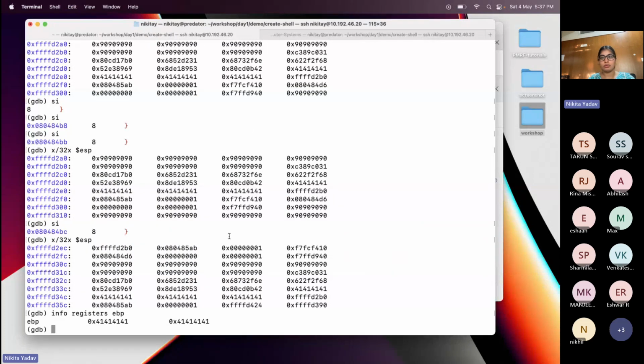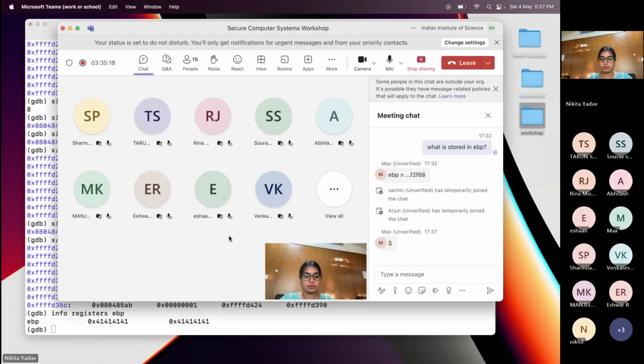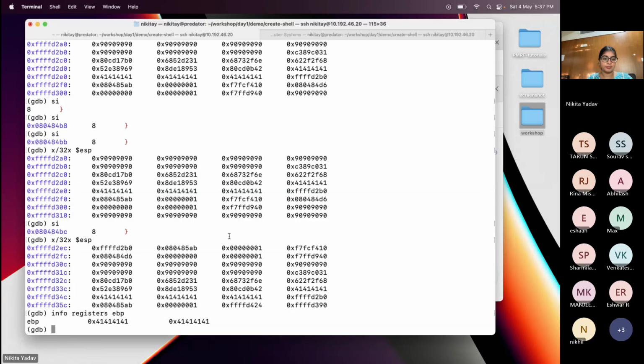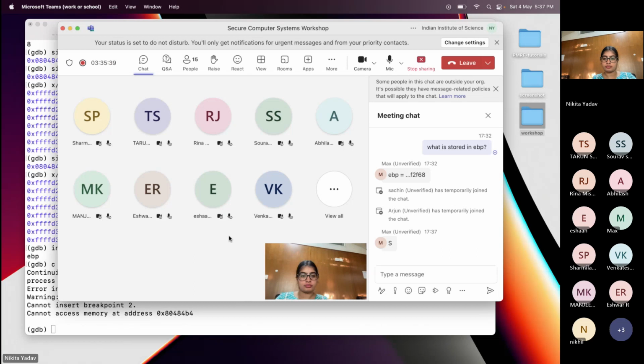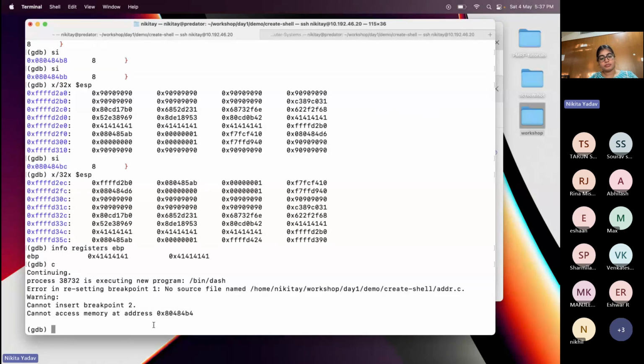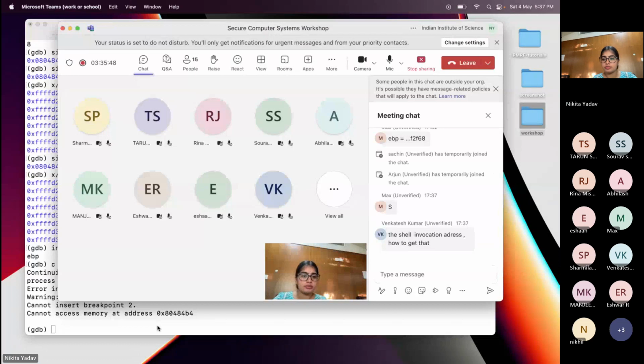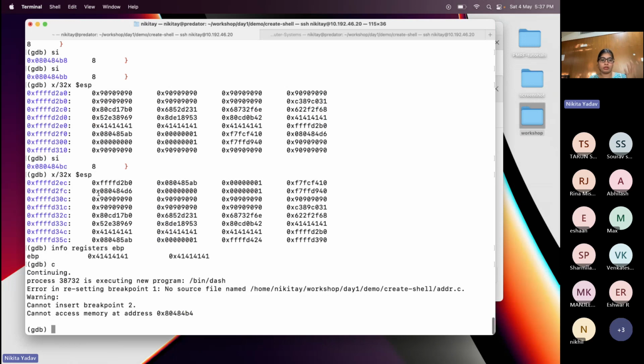Is it clear now? So you can try the shell invocation address, how to get that. So you will have to, as I was saying, right?